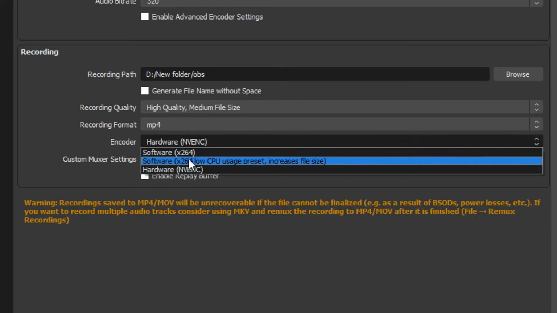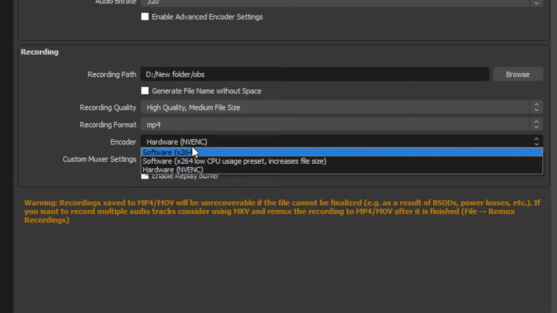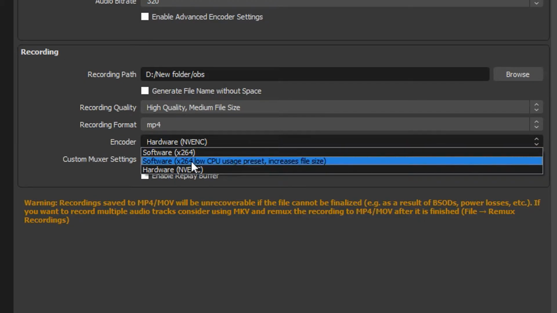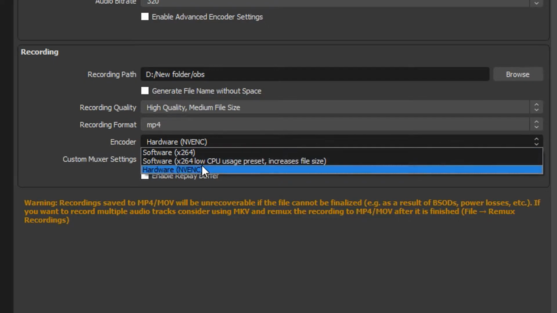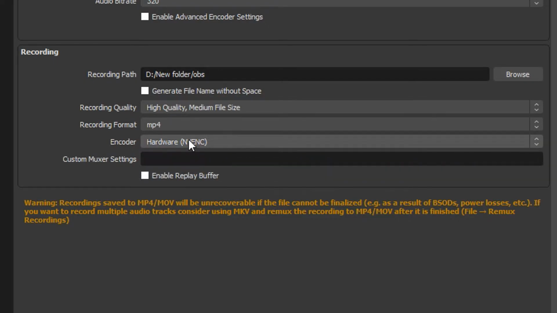Because of this, there's going to be differences in what I see and what you see on this drop-down menu. If you have an NVIDIA graphics card, such as one with GTX or RTX branding, you'll want to choose the NVENC encoder, just like me.